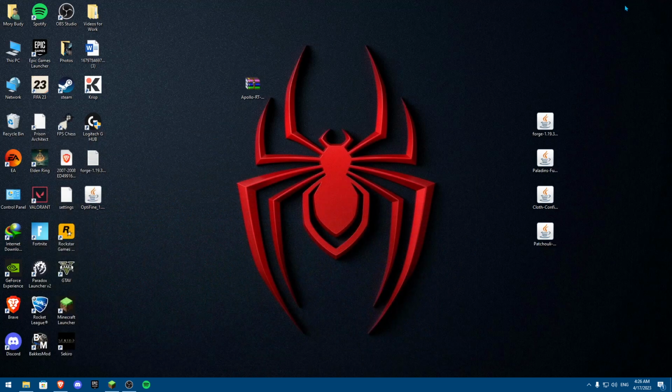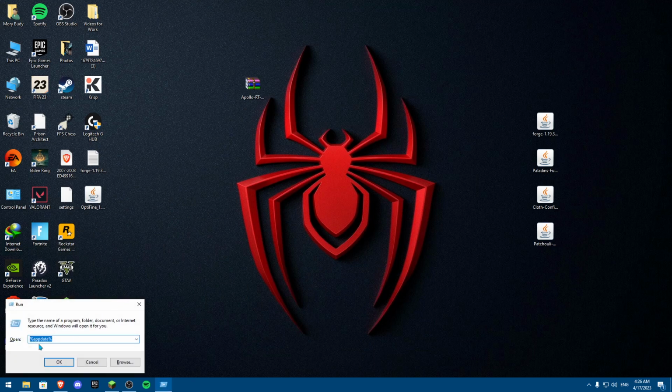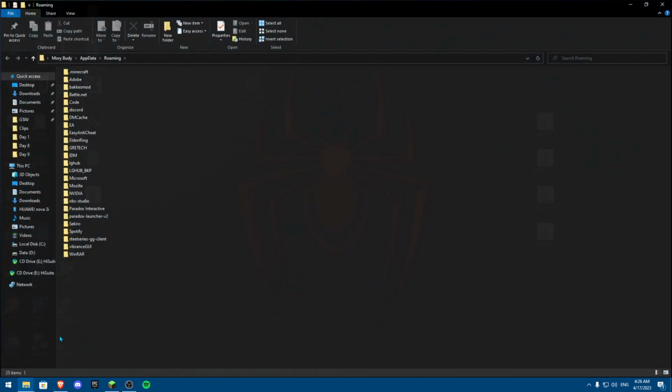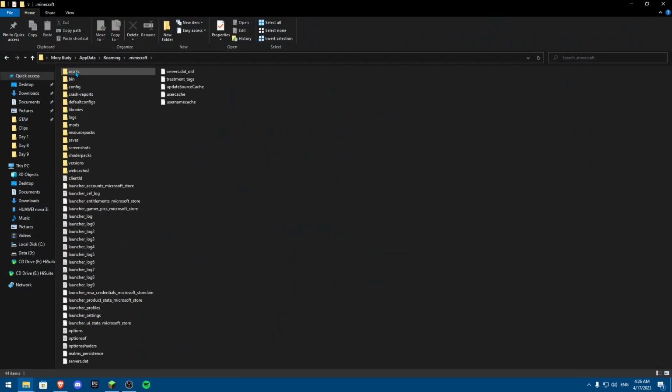And now once you close it, you're going to press Windows R, and when you do, you're going to search for something called AppData. Once you click on AppData, you're going to click on .minecraft, and then you're going to see all the Minecraft settings. Now you're going to click on Mods. You're going to have this directory called Mods.